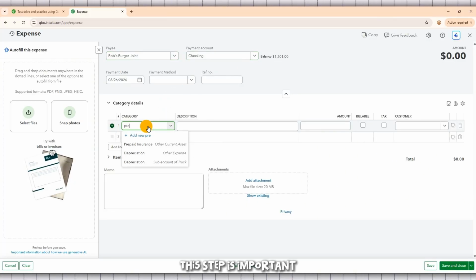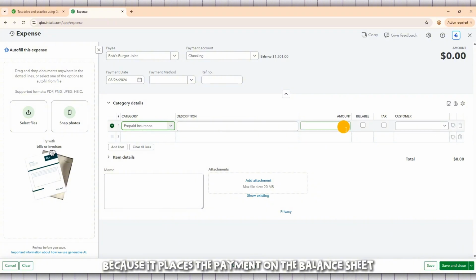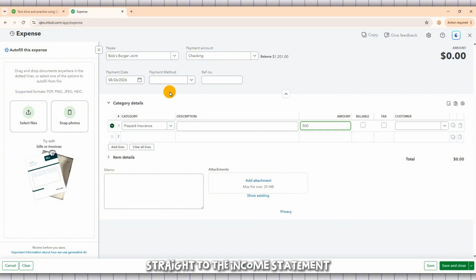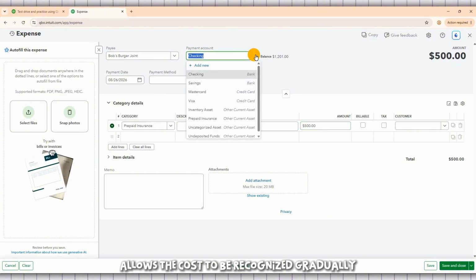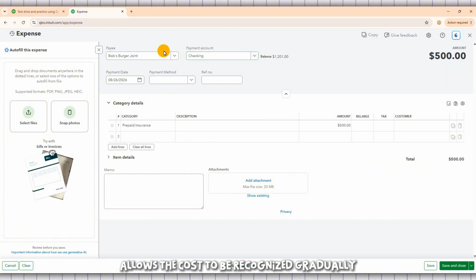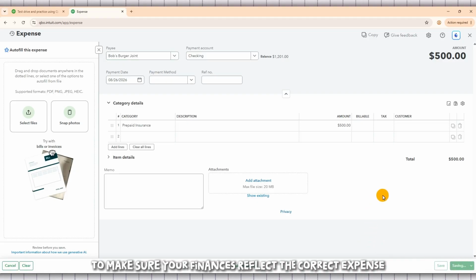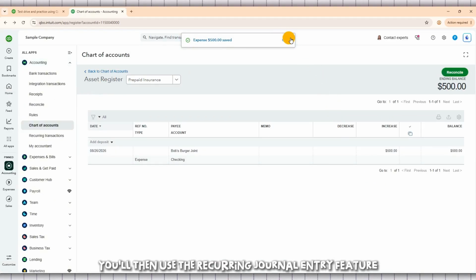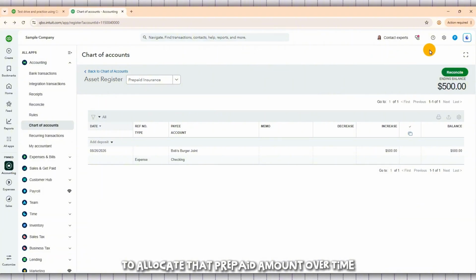This step is important because it places the payment on the balance sheet as an asset instead of sending the entire amount straight to the income statement. For example, if a payment covers several months, recording it as a prepaid asset allows the cost to be recognized gradually during those months. To make sure your financials reflect the correct expense each month, you'll then use the recurring journal entry feature to allocate that prepaid amount over time.